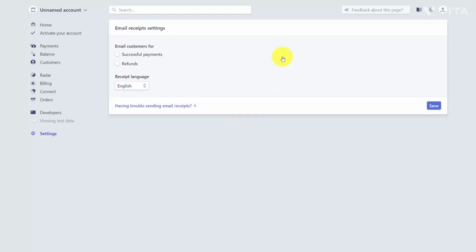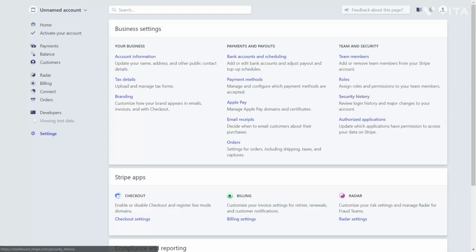Basically, what you'll be doing is you'll determine when Stripe will email your customers. So you can have your customer emailed when a payment is successful, as well as when there's a refund, and then you'll click Save. You can also set up your orders.